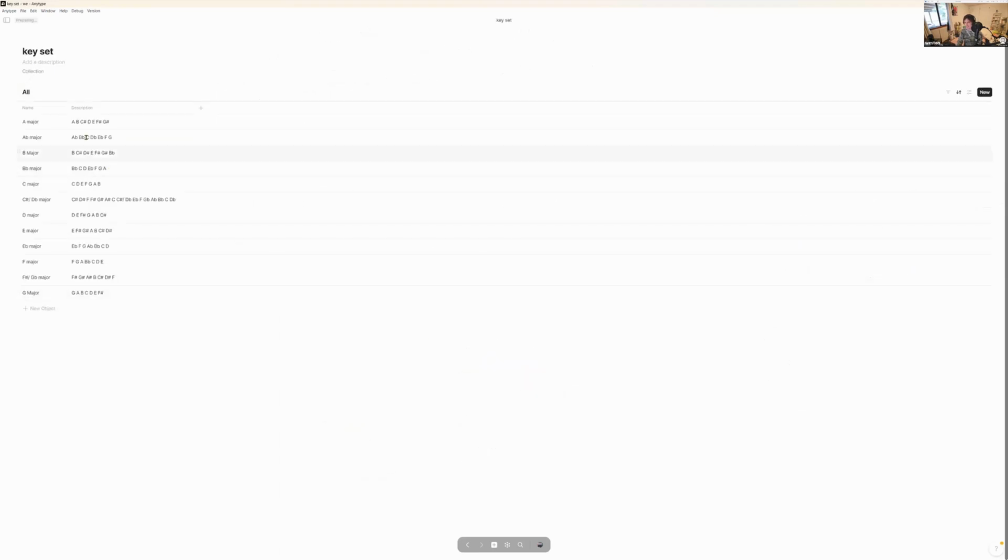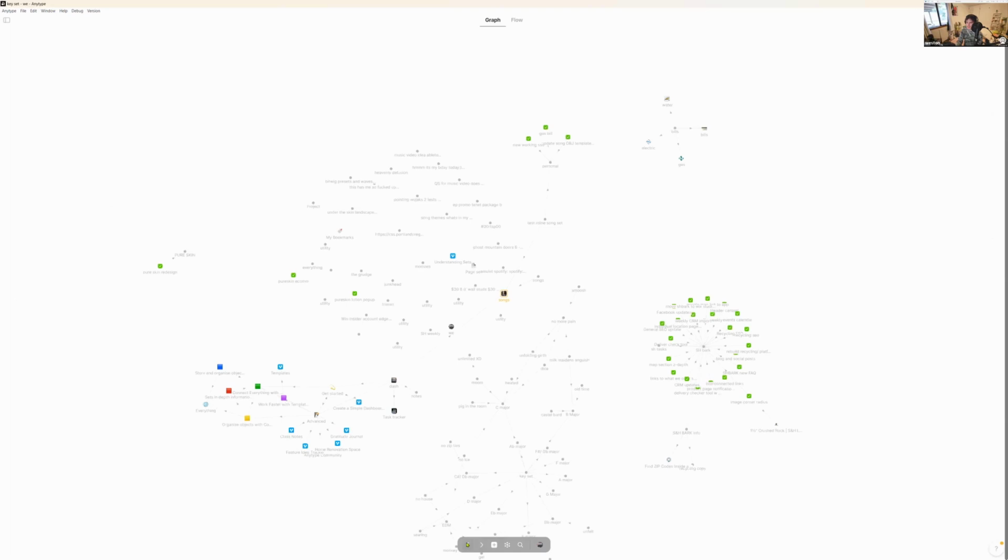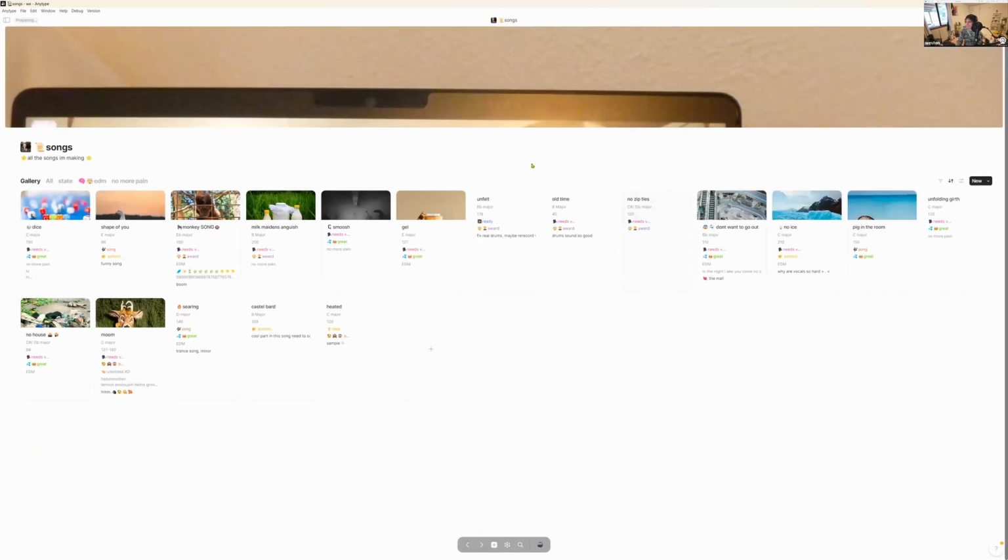So the key set is just kind of like a reference where I can just see what's in F major. If a song is in that key and I need to prepare for playing that, I can double check what notes that is. And yeah, that's pretty much it. Pretty short. Thanks.